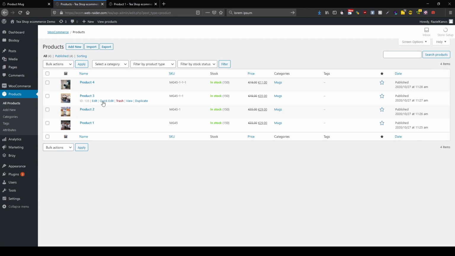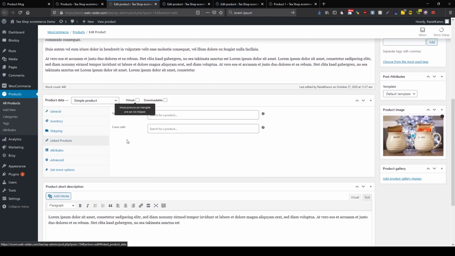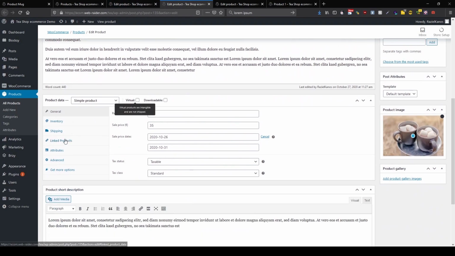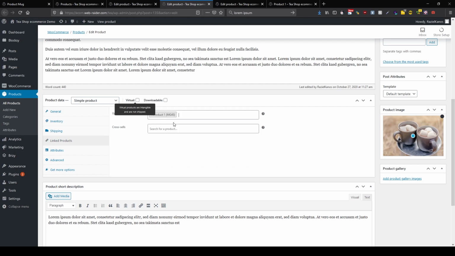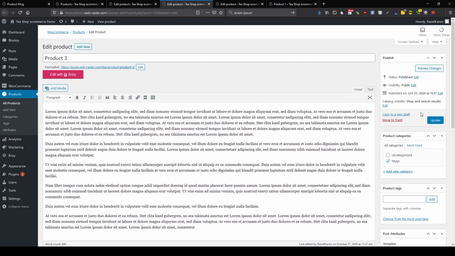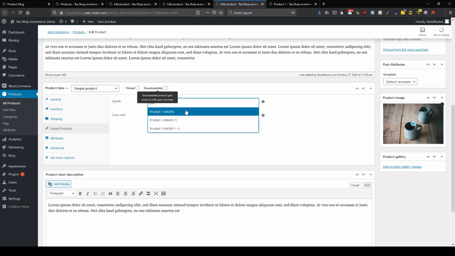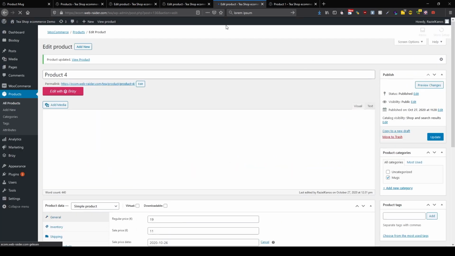Let's change all the other products too. So added product 2, 3, and 4. Link product. So this is 1, 3, and 4. Update. Here we have product 3. So we show 1, 2, and 4. And here we have product 4, the last one. So product 1, 2, and 3. So these are now all our products edited.